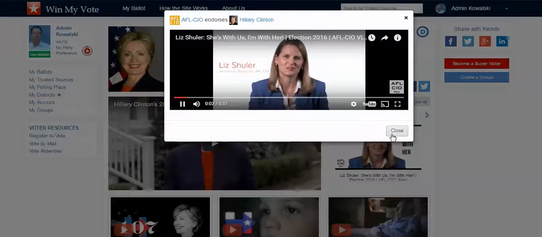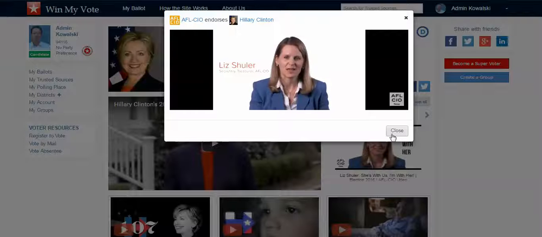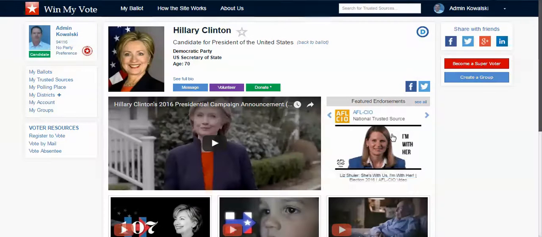Hello, I'm Liz Schuler, Secretary-Treasurer of the AFL-CIO. And when the AFL-CIO endorsed Hillary Clinton for president, it was working women who were on my mind.